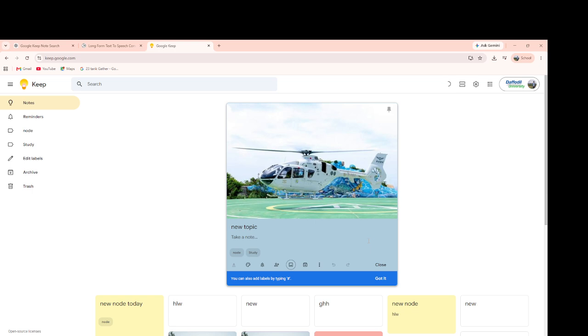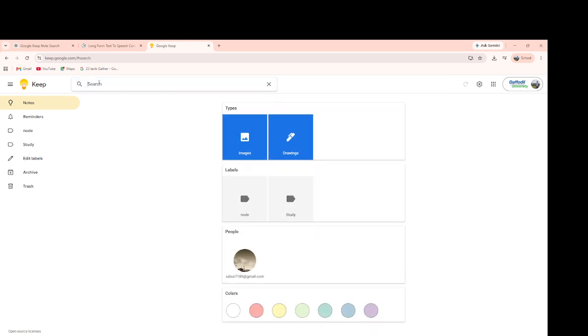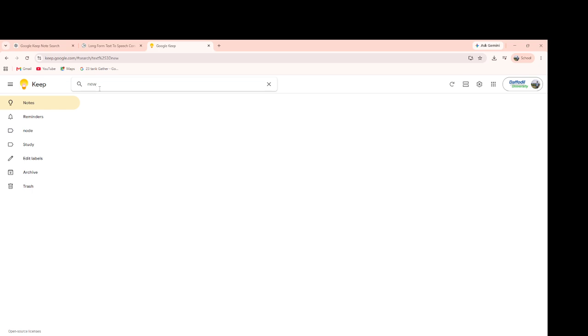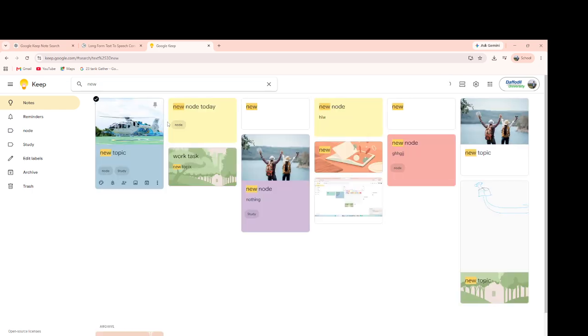By using labels, colors, reminders, checklists, search, archive, and Google Docs integration, you can manage your notes efficiently and become a Google Keep power user. That's how to master Google Keep in 2026.